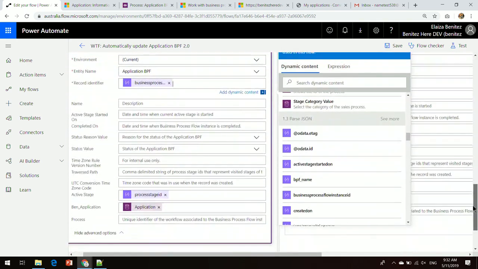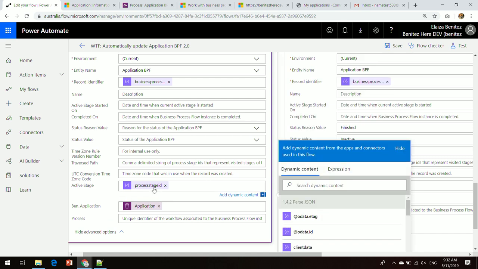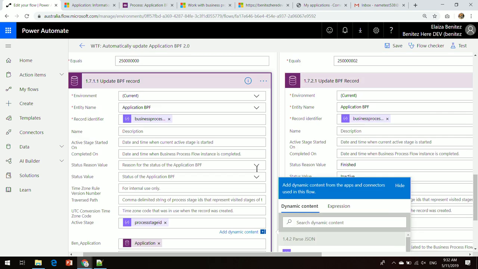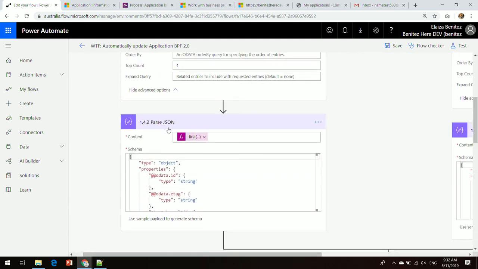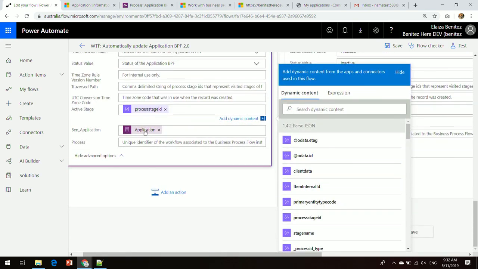So as you can see, by parsing it, it allows you as a user to select the values returned from that CDS list records action. And then the same technique we're applying here, we're saying grab the review stage ID from the Parse Json response in here. And we're also only updating the application based on the application that triggered the flow.